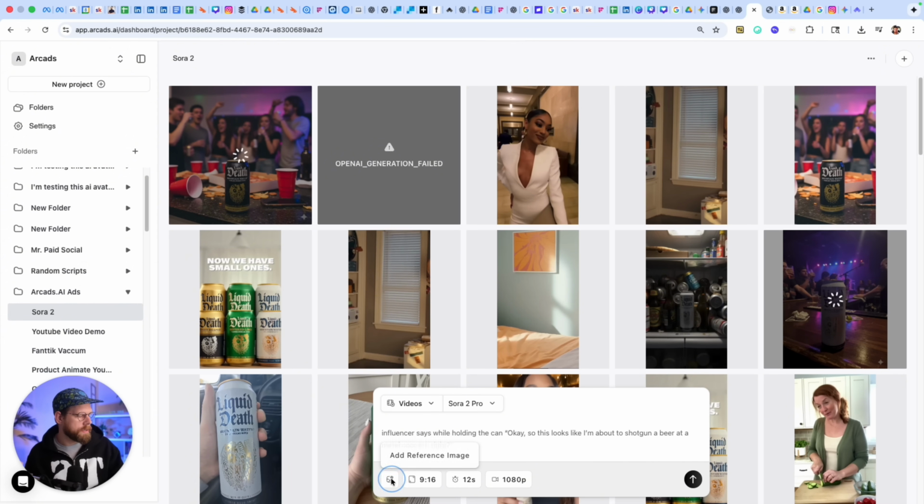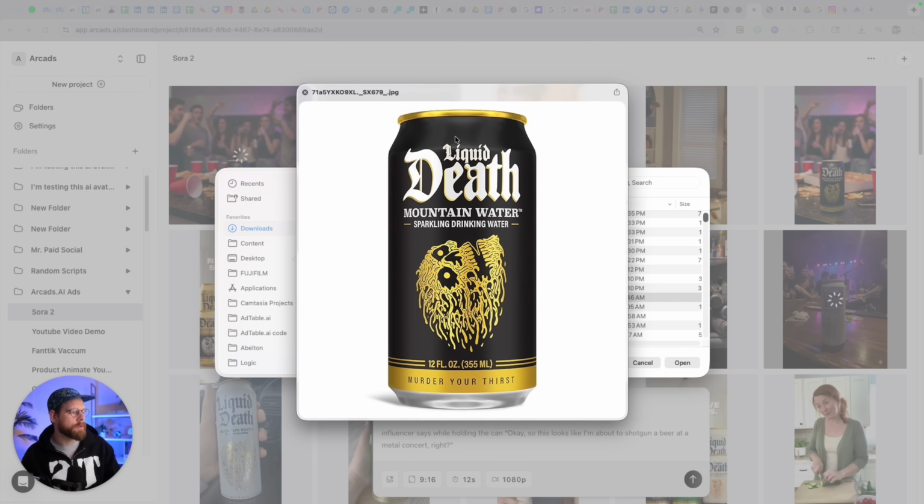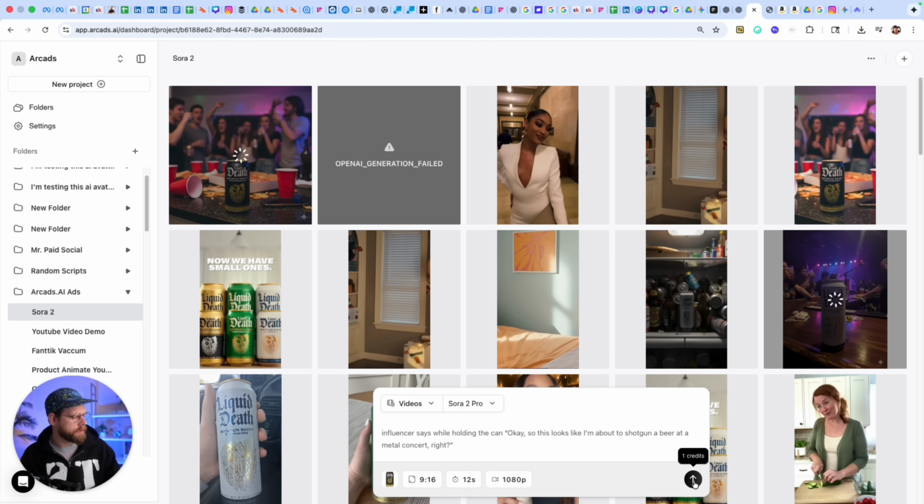And then what we're gonna do is include a reference image. So I grabbed this Liquid Death can from the Liquid Death Amazon listing, and then we're gonna click generate the video. We'll continue this process back and forth with the rest of the script and basically map out the entire video scene by scene with each video being said by a different UGC actor.